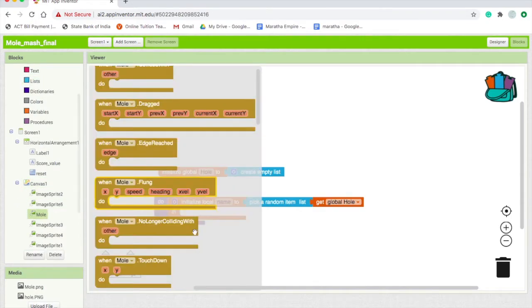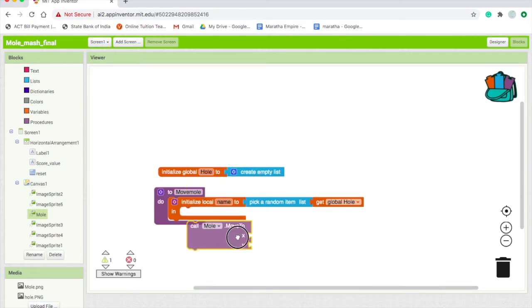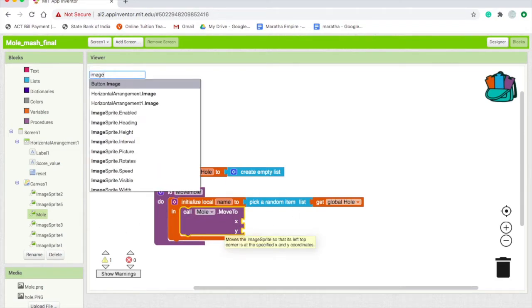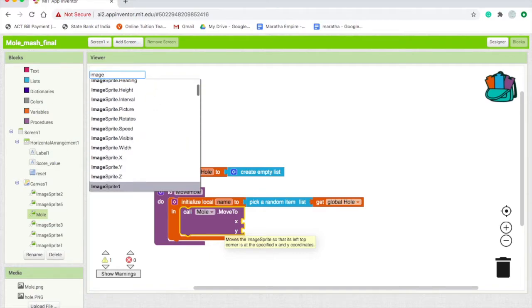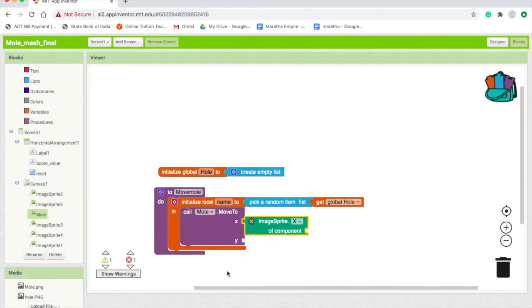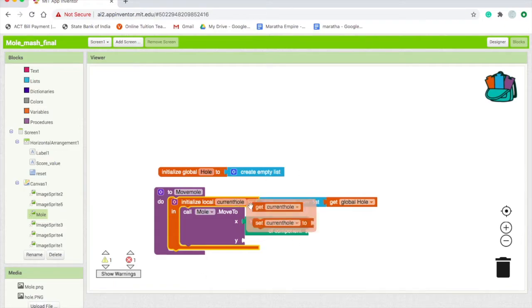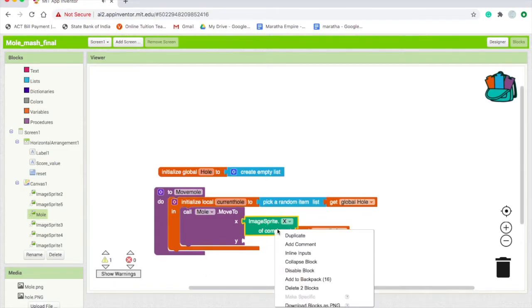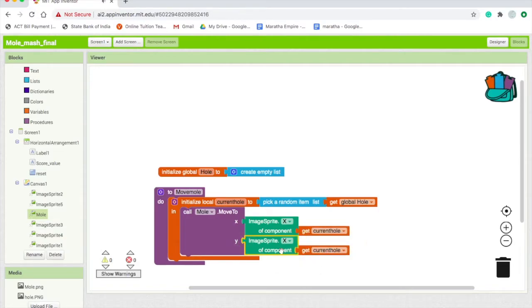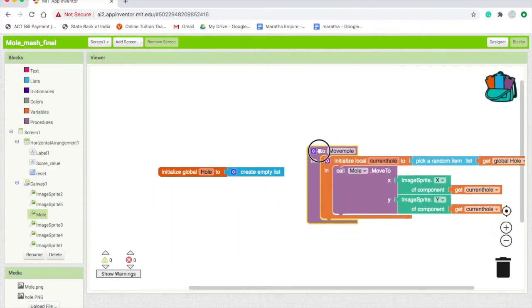Go to the mole, and there under move x2, and I'll search image sprite x of component. So x of component, and I'll name this current hole, and I'll just drag it and I'll put it current. So I'll just duplicate this and I'll put it in here, and you just name this to y. So that is it for this.